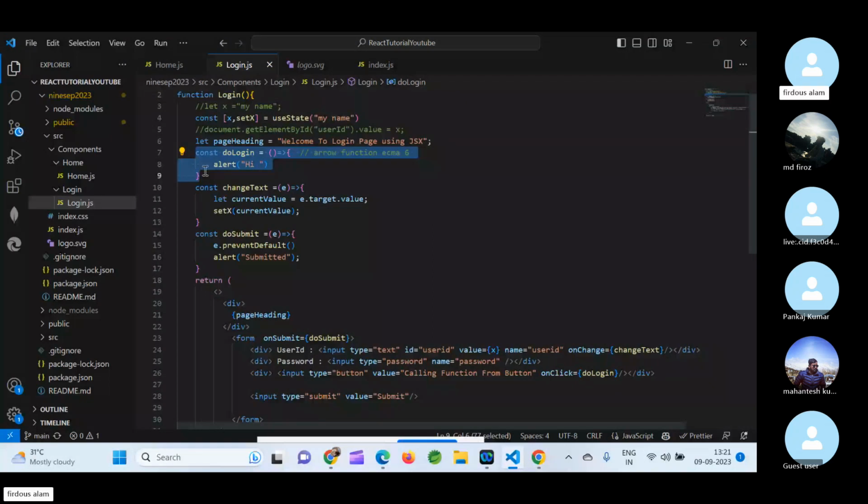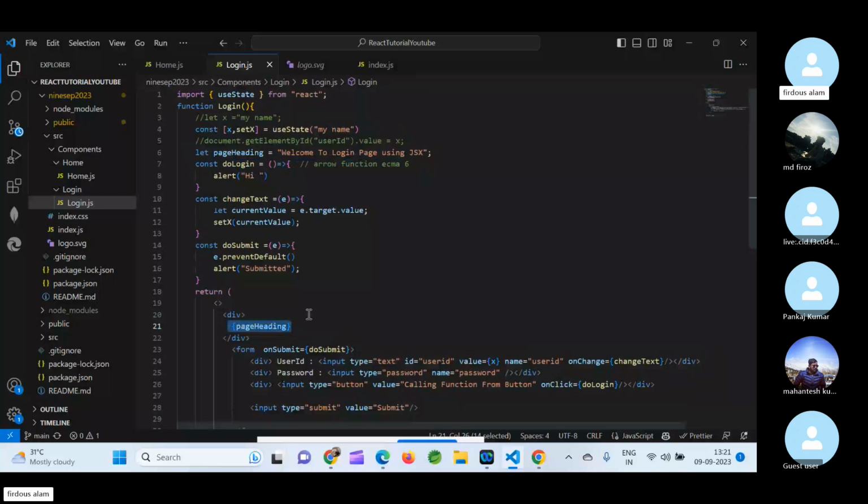The next thing I taught you is how we can display some text from JS into the HTML. We can use any way, we can use let also. In this way, this text comes here. But this way, we can transfer only static data. We cannot transfer dynamic data.